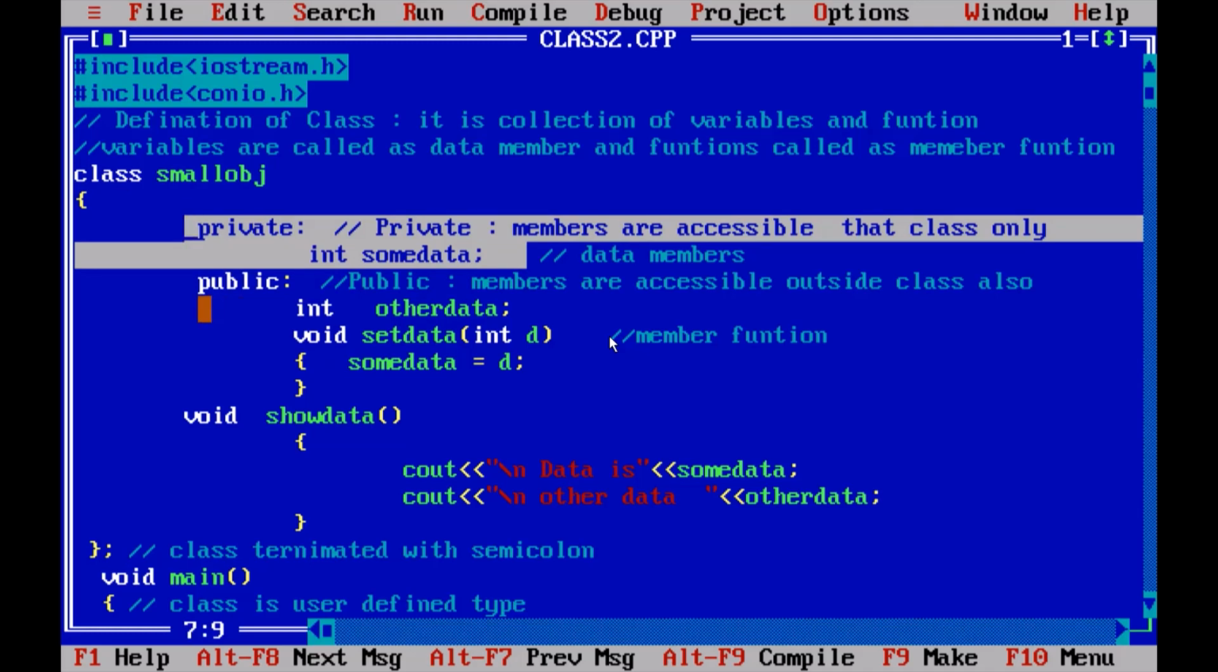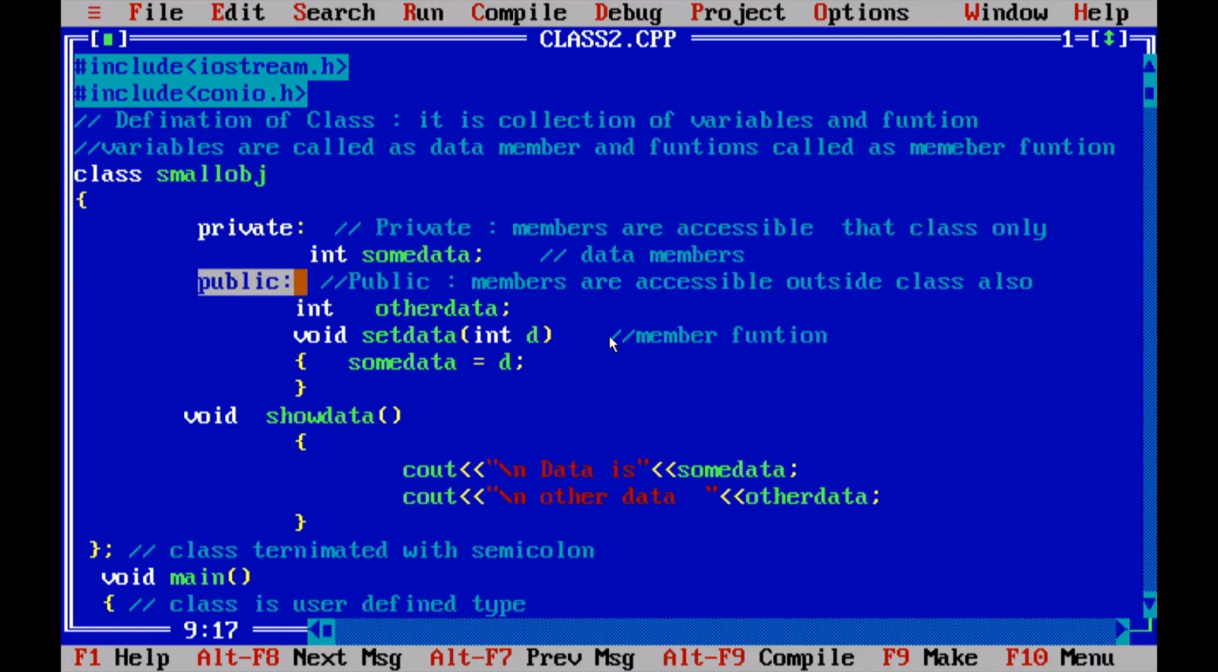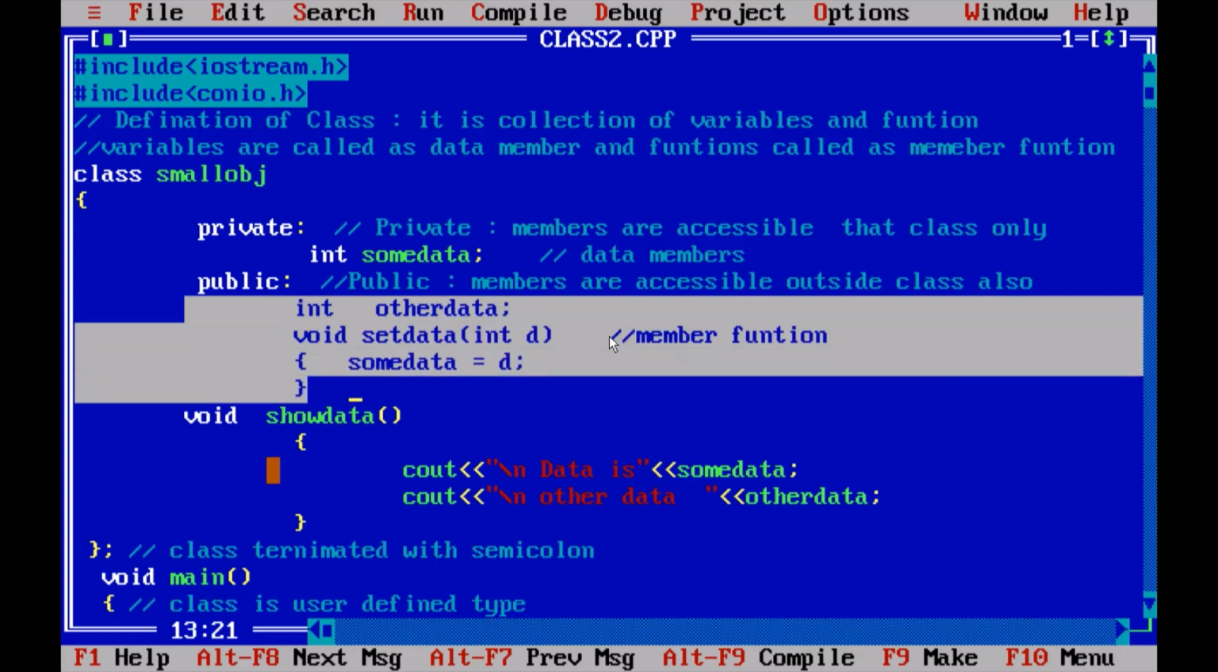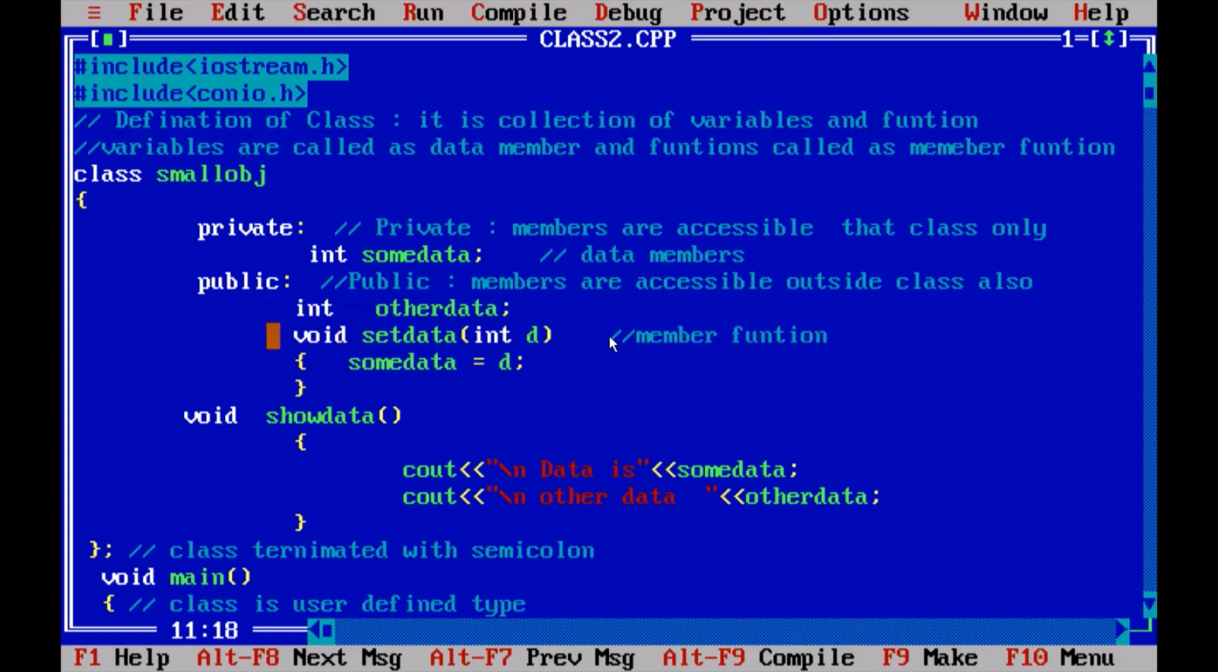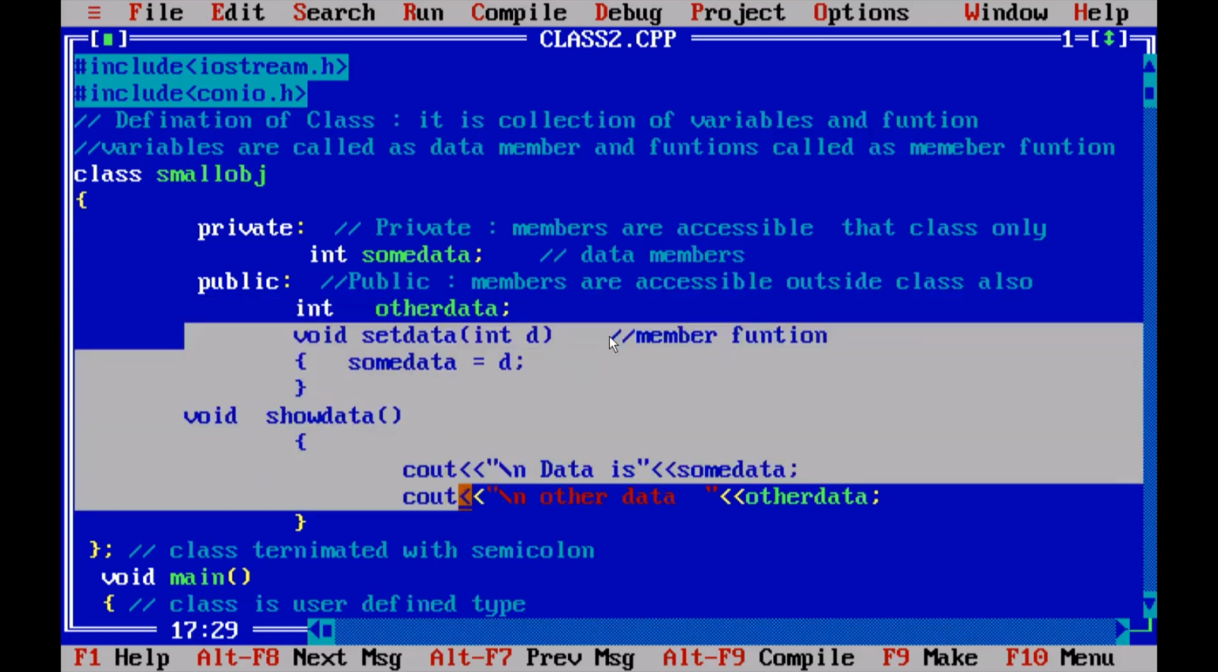Okay. This is public. Public members are accessible, visible outside the class also. Now see here, we can use the show data function in main also.